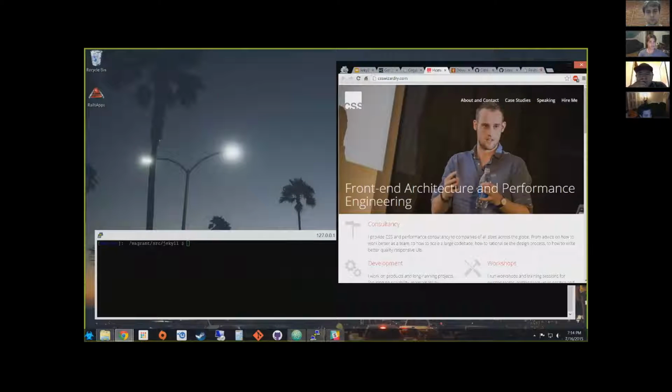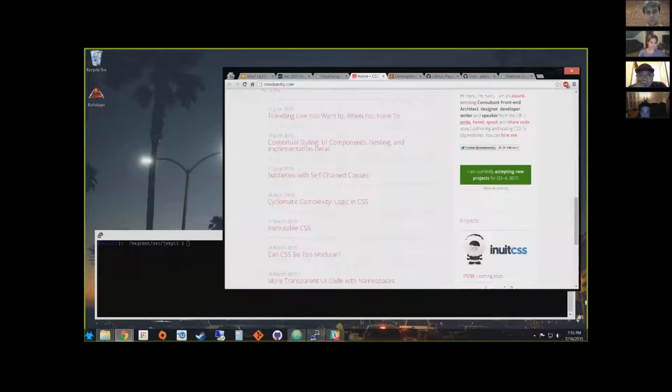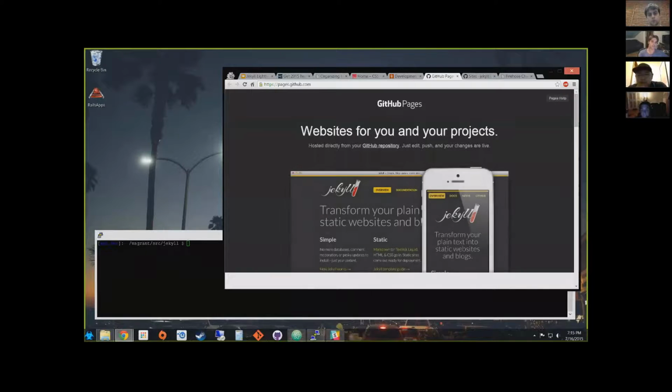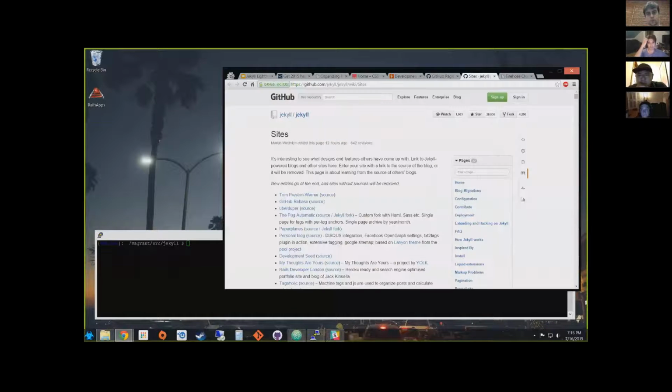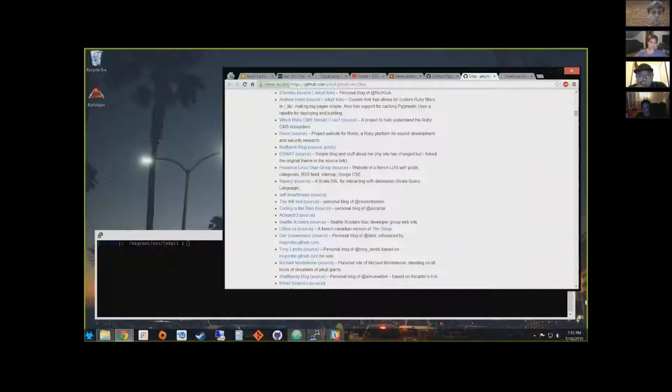So this is CSS Wizardry, which is just another website. Basically, they're just different variations of what you can do with Jekyll, and then the GitHub pages. And on Jekyll's GitHub and their wiki, they have a ton of other websites that use it with the source code, so you can take a look at how they're designed, which is pretty useful because it can be a pain to try and figure out learning Markdown.